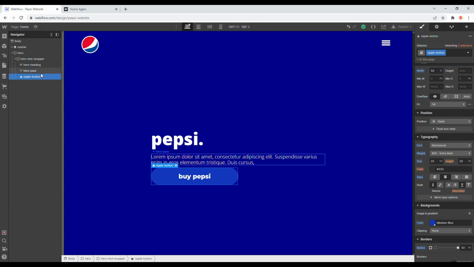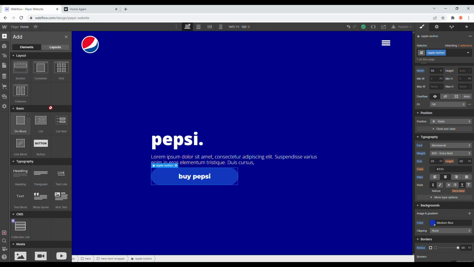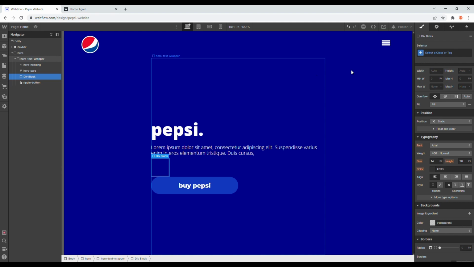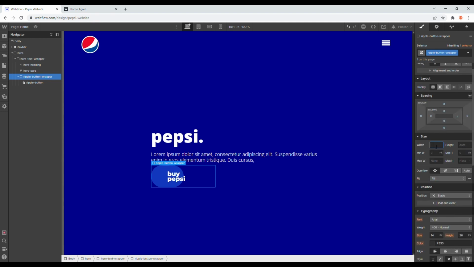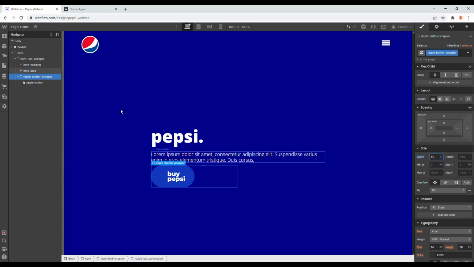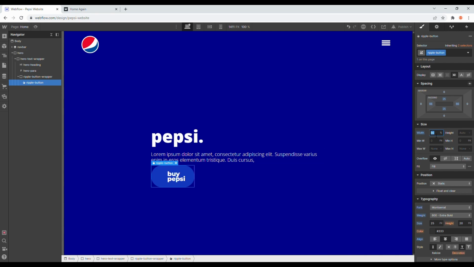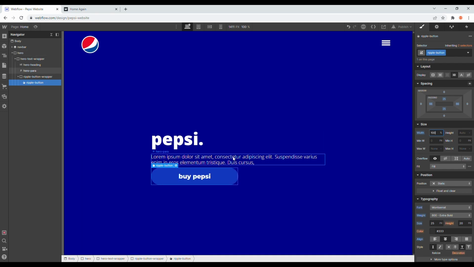So what I'm going to do is bring in another div. Call this div ripple button wrapper. I'm going to put this ripple button inside of here, and I'm going to say that this ripple button wrapper now has a width of 50% of the parent element, and we want the actual ripple button to have a width of 100% because now it's taking up this ripple button wrapper.